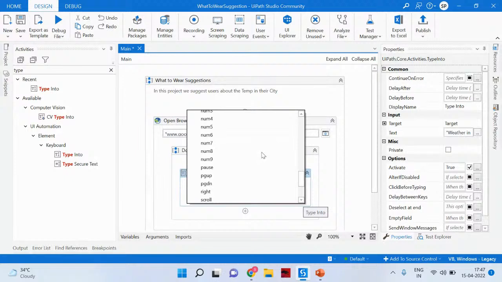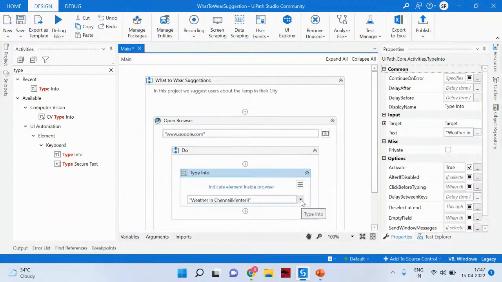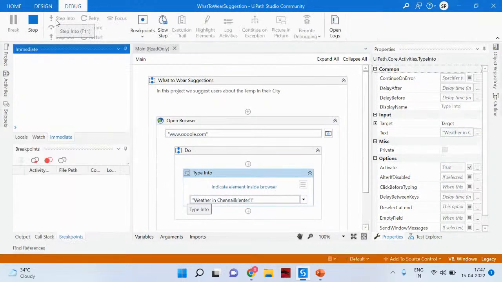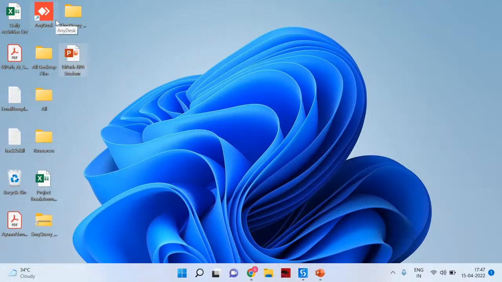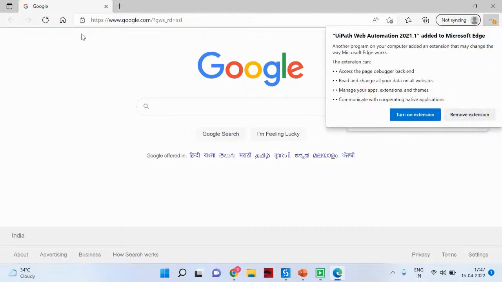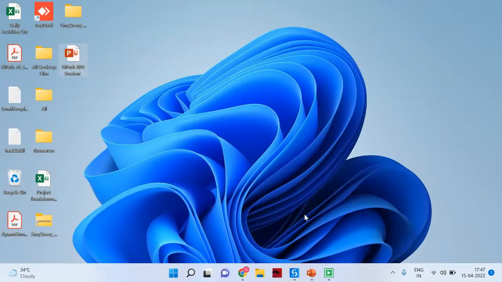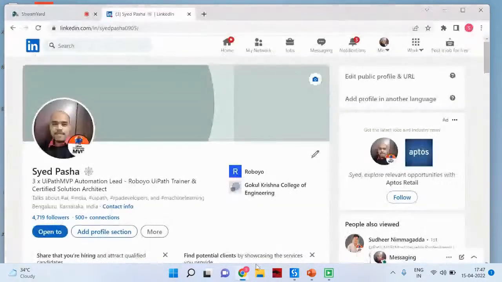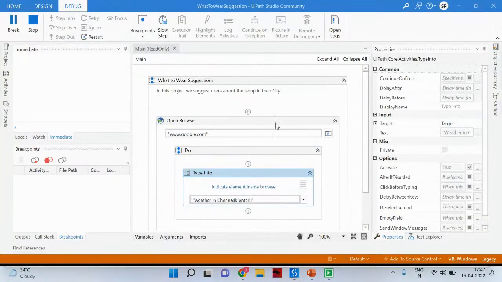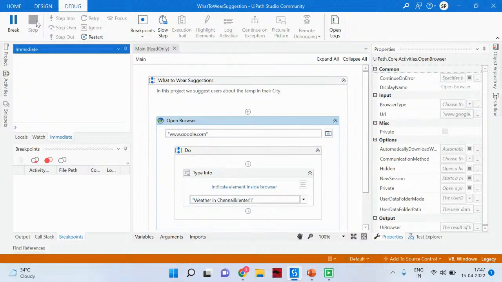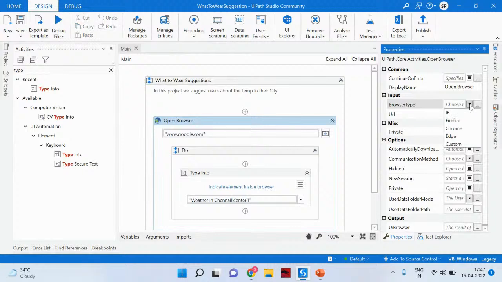So I'm selecting an enter key from here. I'll show this again. There's a drop down, and then you select this. So let's run this program and see what happens. The robot launched, but it launched on a different browser. What is important when you're using an Open Browser activity is which browser you want. So let me stop this. I go here, select Chrome and save.